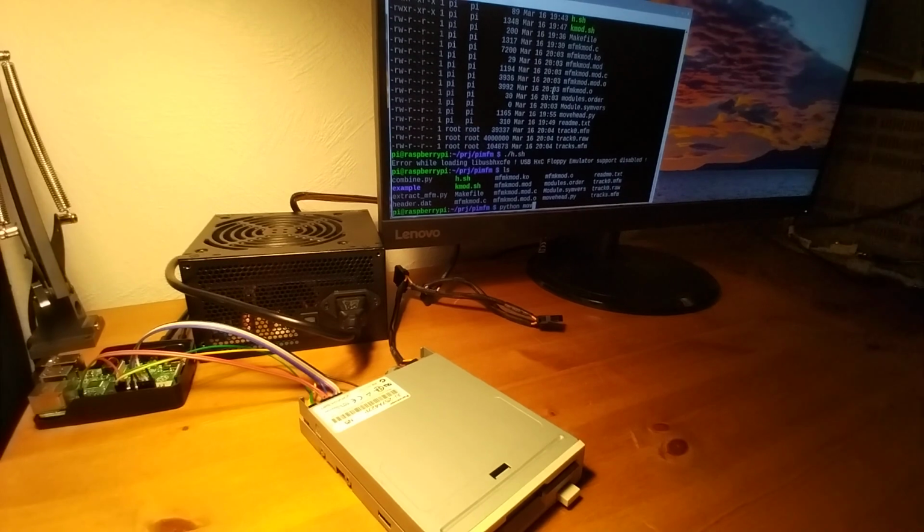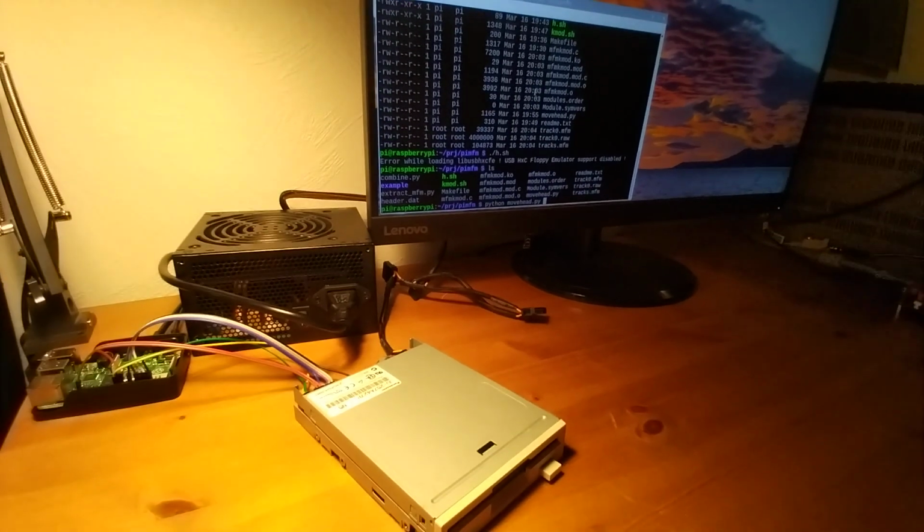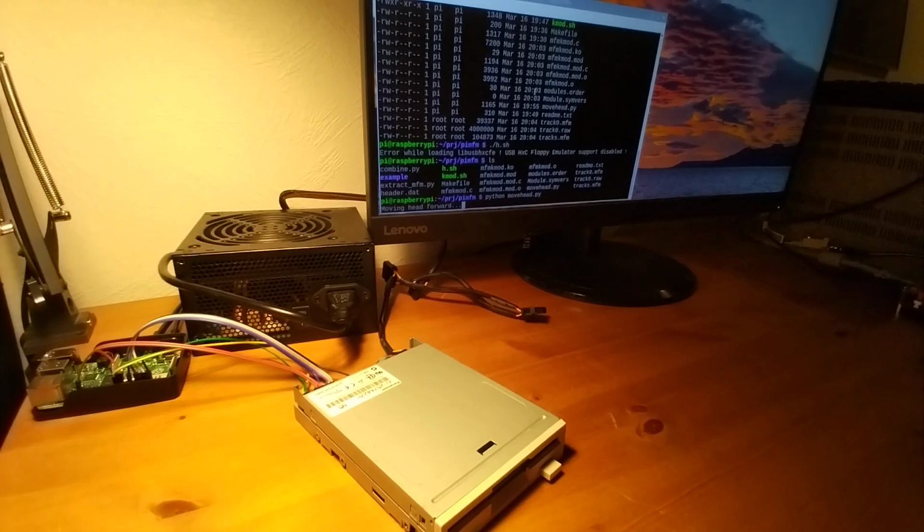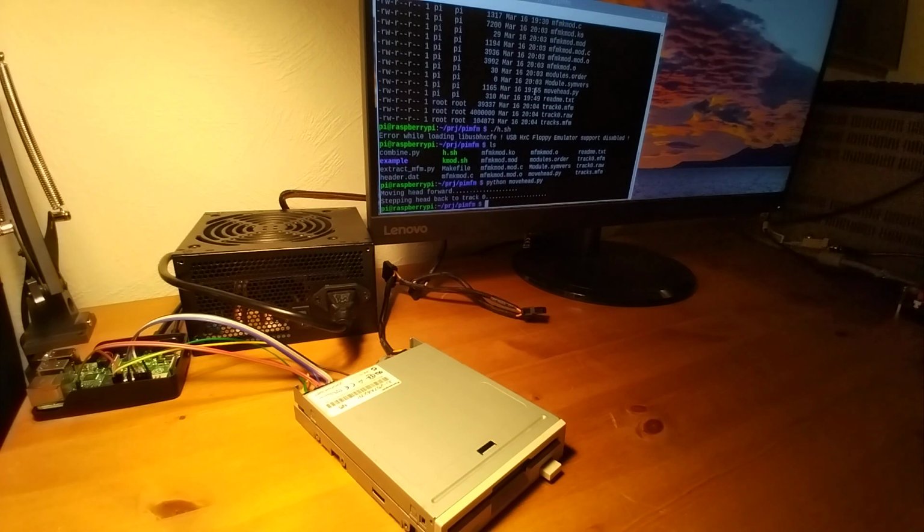There's also a quick example of how to move the head around if one wants to play with it. This basically just moves it one direction or another, and then there's also a way to detect when you're stepping back so that you have reached track 0.